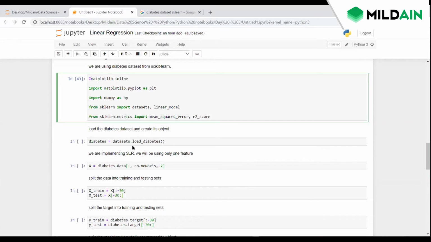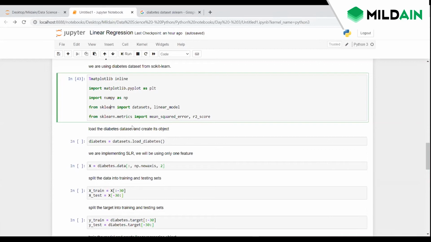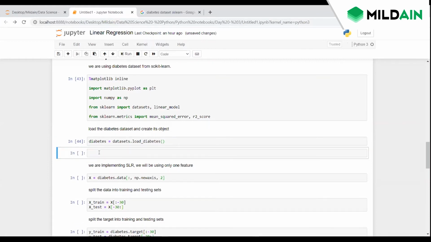See here, I am loading the data set. Diabetes is one of the data sets I will use. This is already available in sklearn. See here, data sets. This data sets module is there in my sklearn library, which I will load. Okay, let me check how it looks.